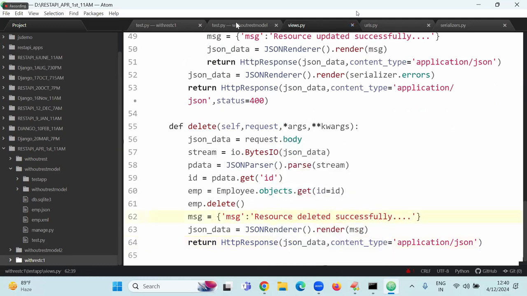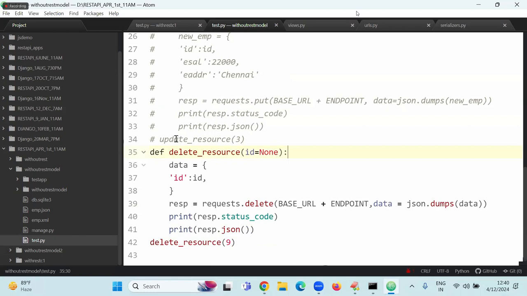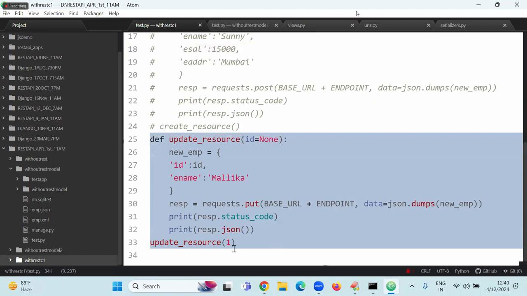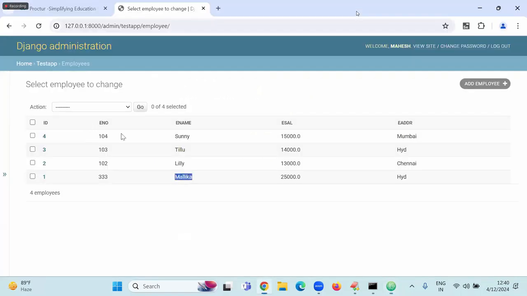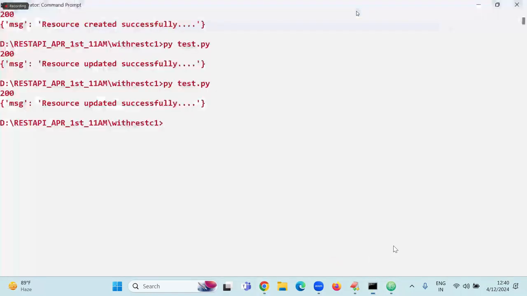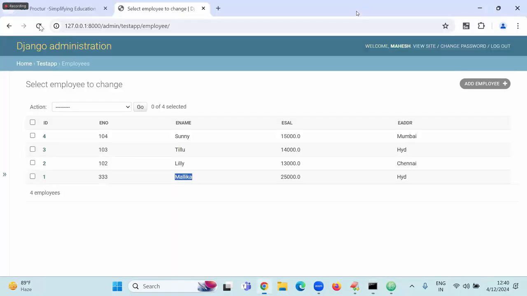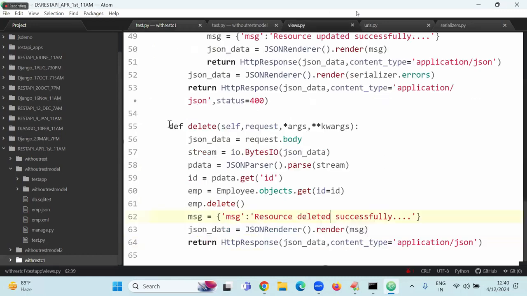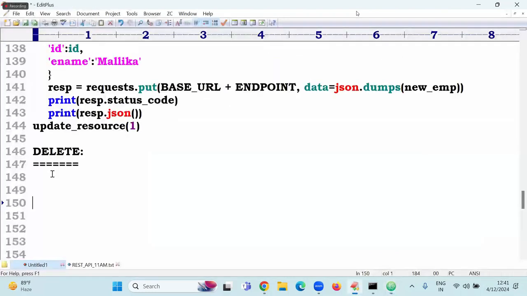Now go to the partner application. This is the delete, copy, come to our comment this. Now go to here. Delete the resource of the fourth one. Now I'm passing the fourth record, Sunny. Now you can check this record deleted successfully. Go to here. Now Sunny will be gone. Only three are available. Delete one, very simple. Just ask the ID, delete that ID. That is the delete.